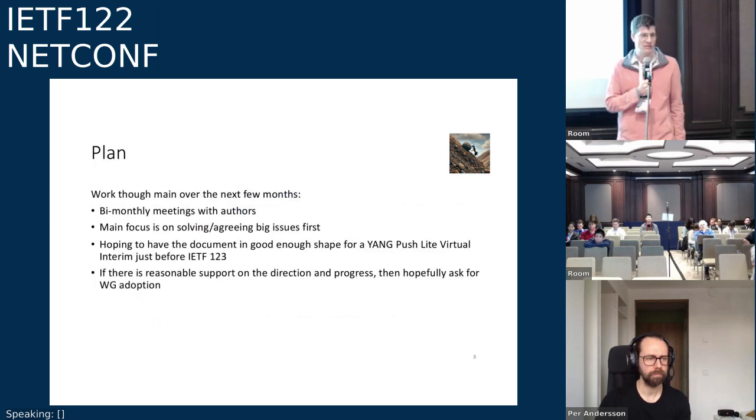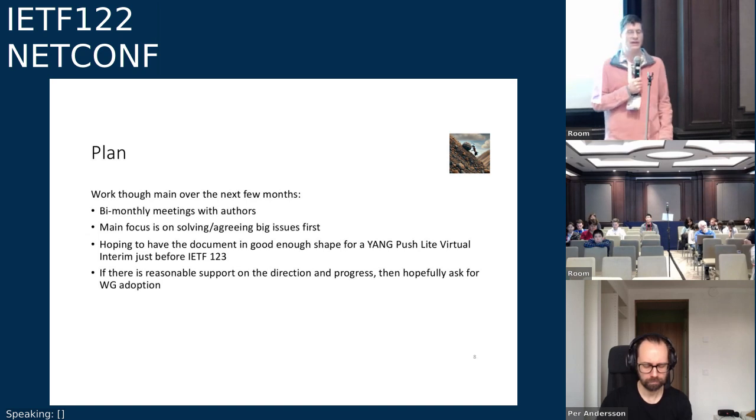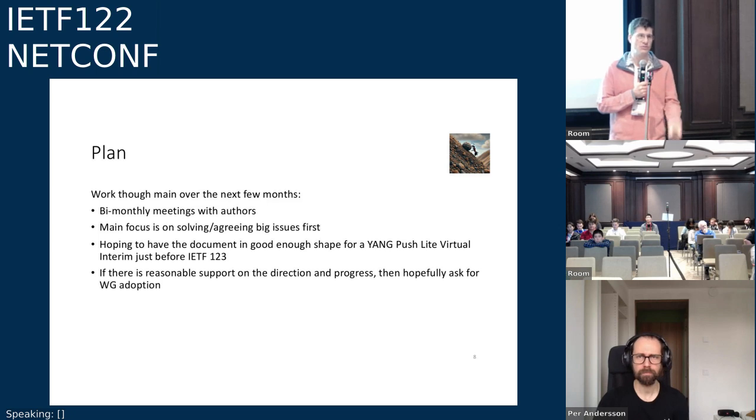So, the plan; I've covered this a bit. Over the next few months, my plan is to have bi-monthly meetings with the other authors, to try and resolve these key points and make progress. I'm doing some of that this week with various people as well. I want to get the data model nailed down, and the big issues if we can. And then I can update more of the text.